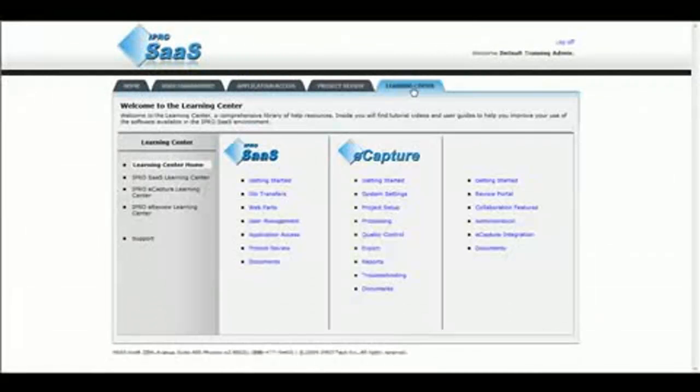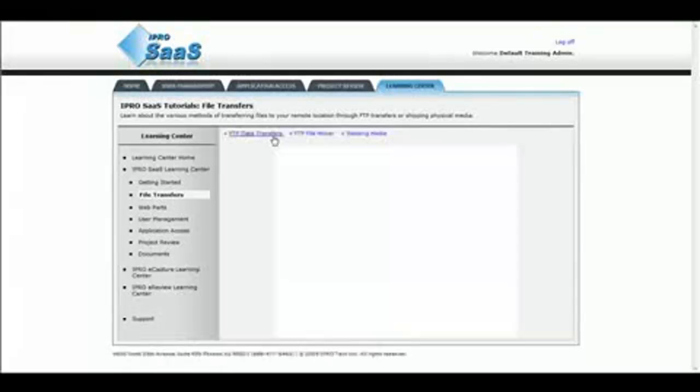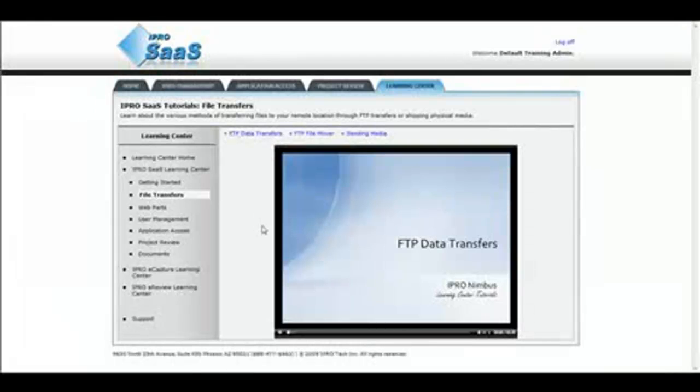The last tab within the portal is called the Learning Center. This is a repository of different tutorial videos that can be accessed at any time. As you can see here, they're divided into product sections and then subtopics for each product. That makes it easier to find the information you need. When you play the video, it's going to show on screen. But you can also expand this to full screen if it's easier to see it.